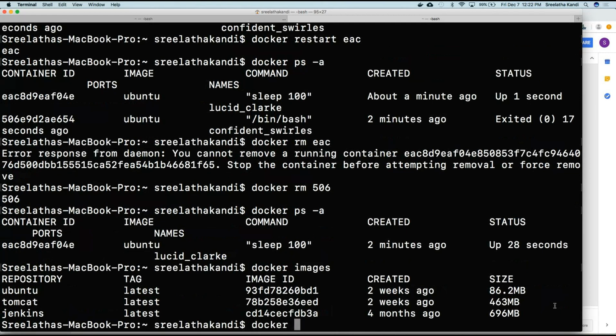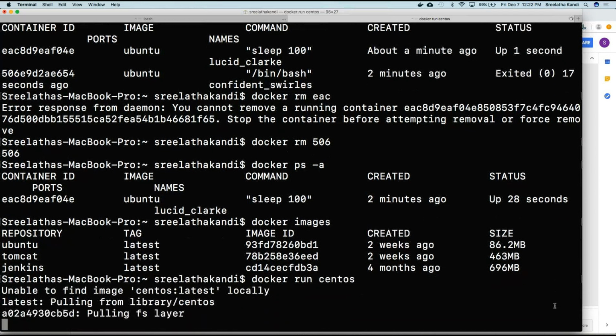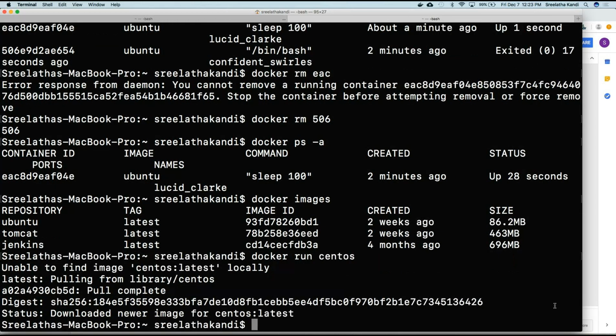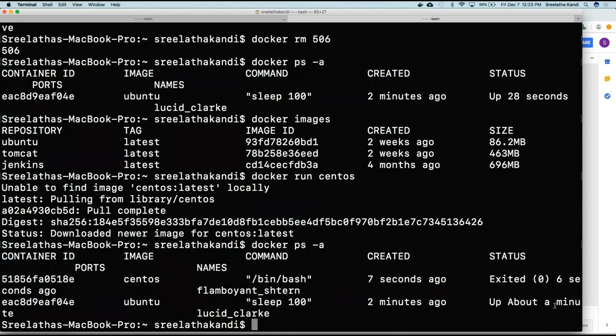if I do docker run centos, I don't have this image on my local. So when I do this, it looks for it in my local. If it doesn't find it, it goes and grabs it from the Docker Hub. And then it downloaded it and ran it too, except just like the Ubuntu, it spun up the container and then immediately exited.